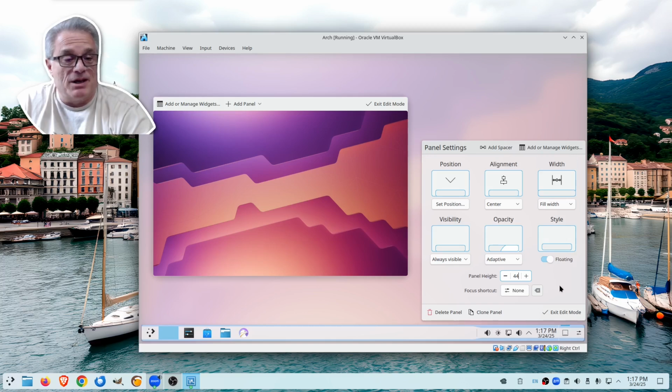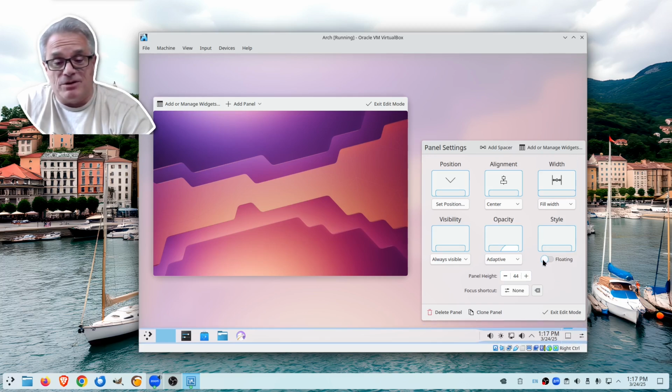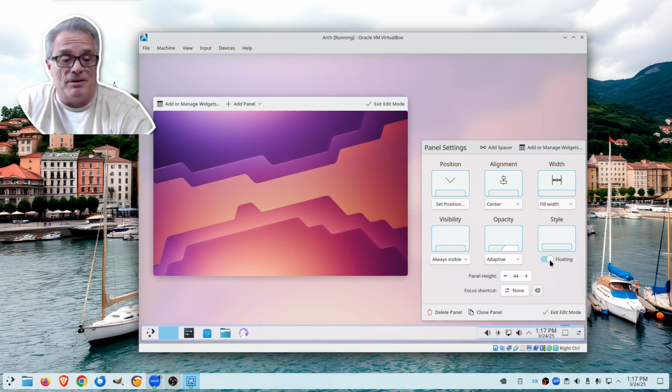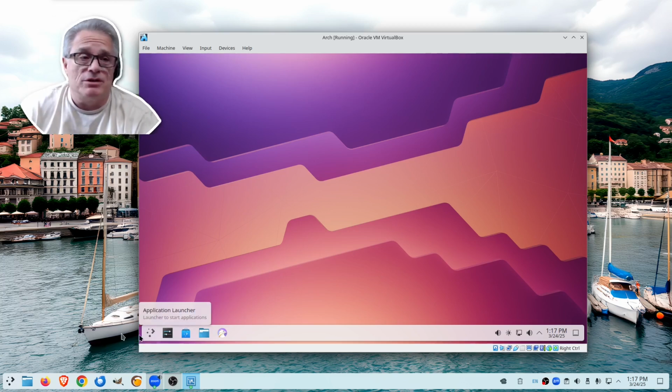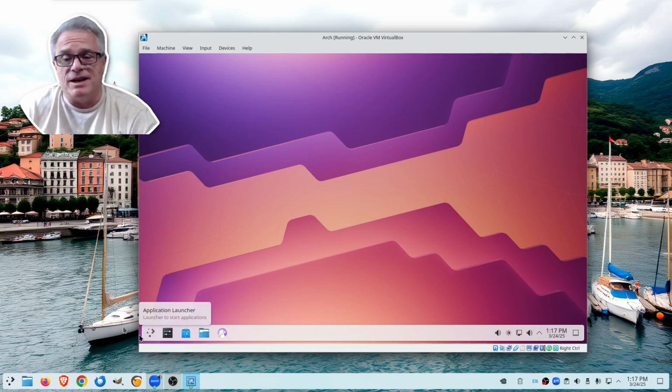You can have it in a floating manner. If I unclick this, you can see that it locks to the bottom. It continues to float. You can have it fill the width. You can have different styles. And that has changed a little bit with the release of Plasma 6. But the biggest things are that modification and the evolution of using Wayland instead of X11. Those are the biggest changes.